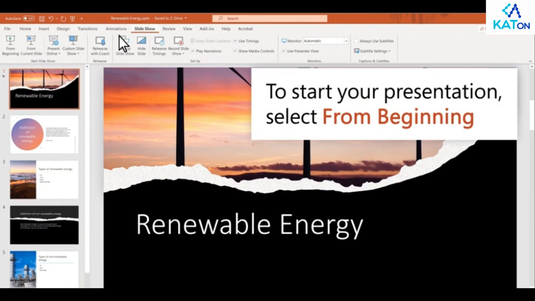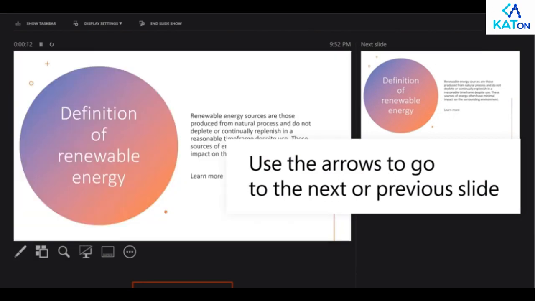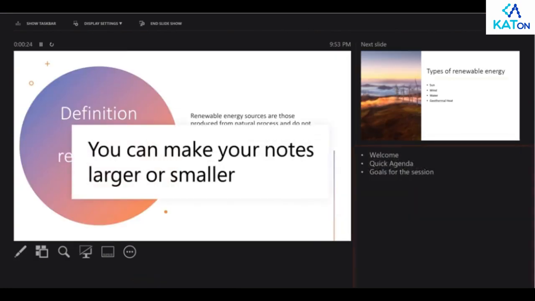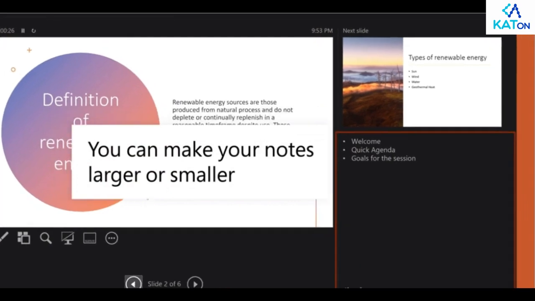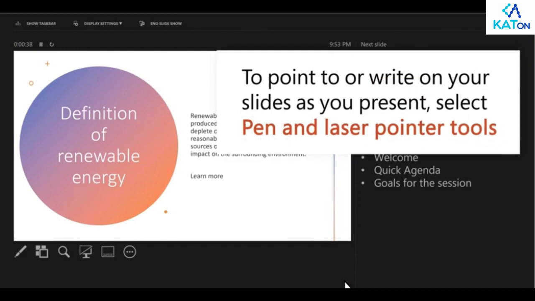To start your presentation, select from Beginning. Use the arrows to go to the next or previous slide. On the right slide are your notes, which you can make larger or smaller to point to, or write on your slides as you present. Select Pen and Laser Pointer tools.